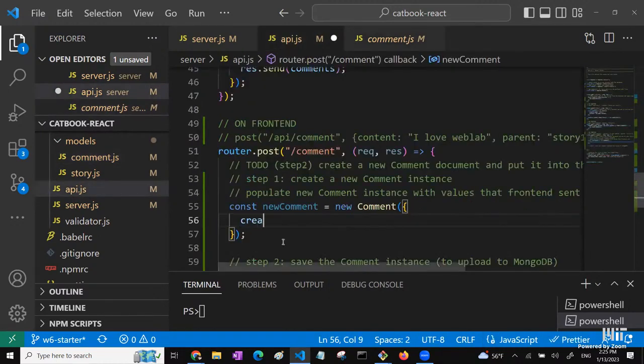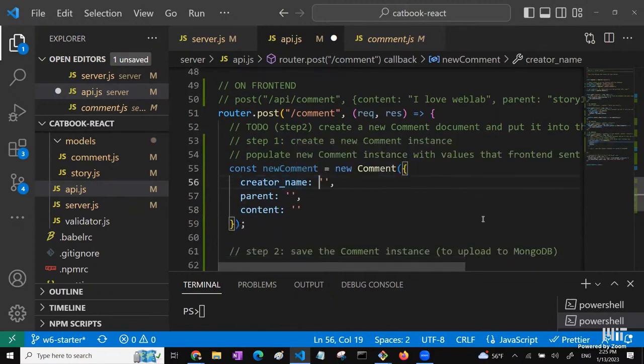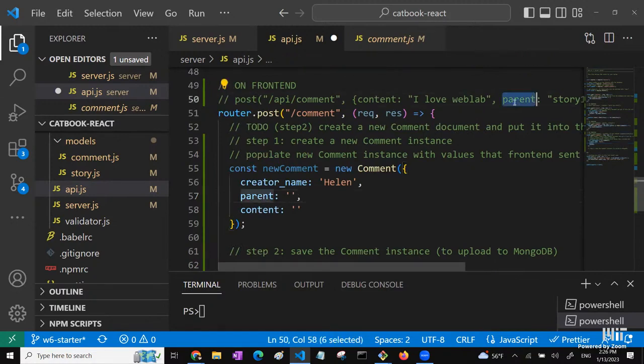They're all strings. Since we do not have users yet, you can just put anything you want in the creator name. Let's just say I will put hello in this. And remember, the parent and the content are things that the front end specifies or gives to us. The front end is telling us, for the newly created comment, what is the parent post that it belongs to and what the content of the comment is.